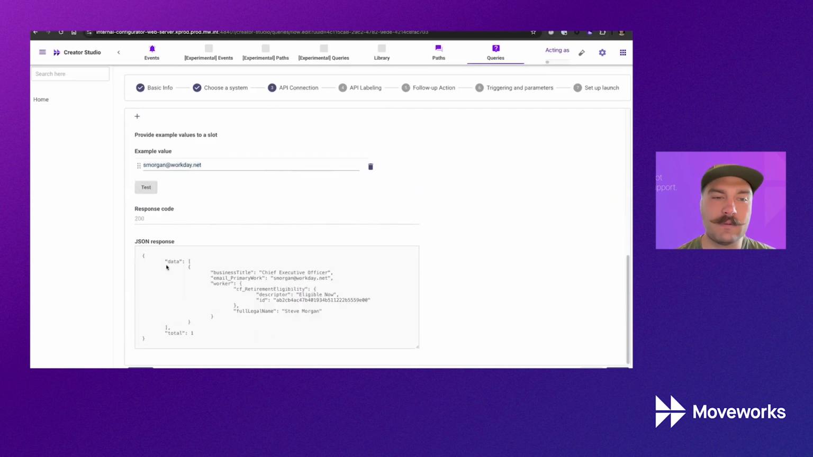Go ahead and test. We need to get back this JSON response. You can see the past response, but it's going to be pretty much the same this time too. We get a response code of 200. We'll get business title, primary work email address, and the worker data. So in this case, just the retirement eligibility and full legal name.